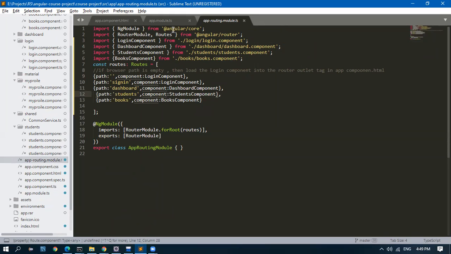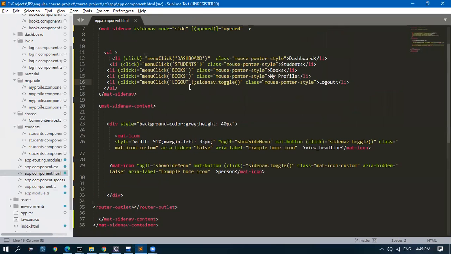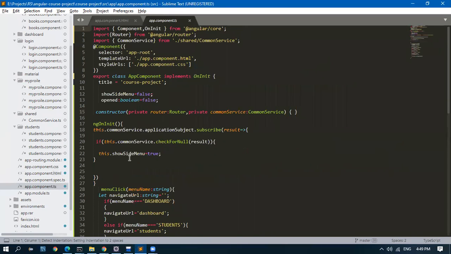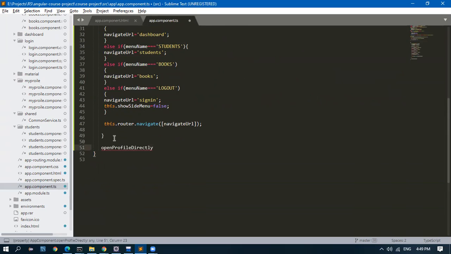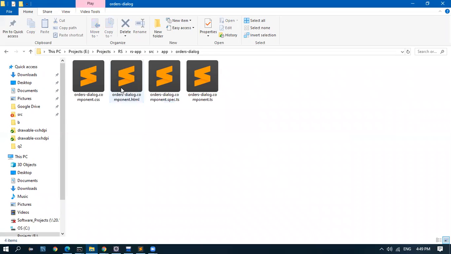I will not give it here, but I will open that file directly. How? I'll go to the app component. Where is the menu? Okay, here it is. I will not call this menu click. I will call open profile directly. So it will not go through the app routing module. So I'll write a new function for this. So open profile directly. The syntax I will copy from here.